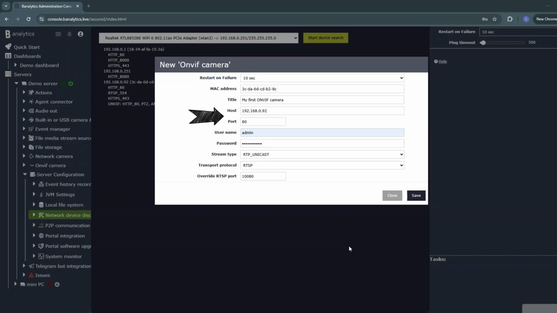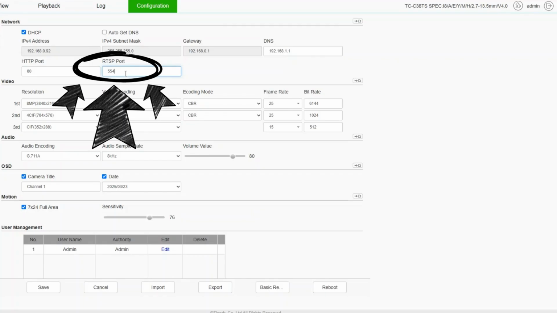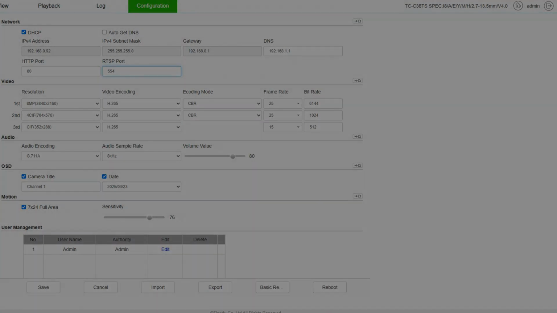Host and port. Provide the IP address, host, and port number to establish communication between Banalytics software and the camera. You can find it in the camera's web interface or through Network Device Discovery in Banalytics. Username and password. Enter the username and password for the camera's web interface. Transport protocol. Choose the transport protocol for camera communication with other devices. Make sure the camera supports the selected transport protocol. Refer to the detailed guide on choosing a proper transport protocol in the related tutorial linked in the description below.